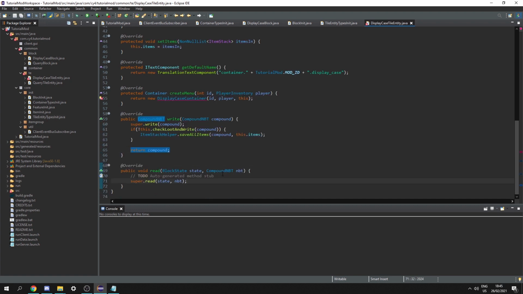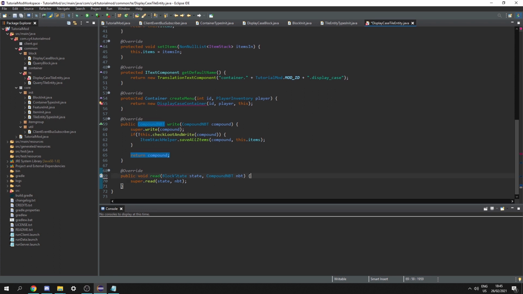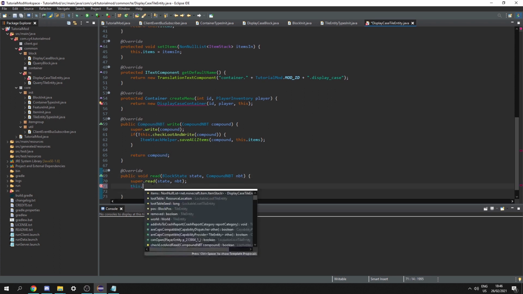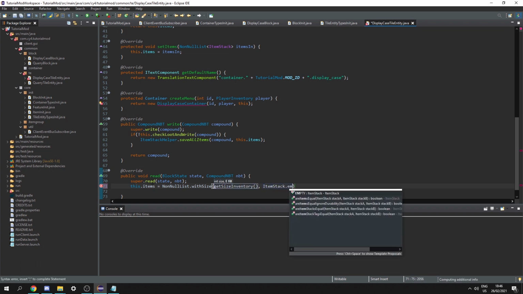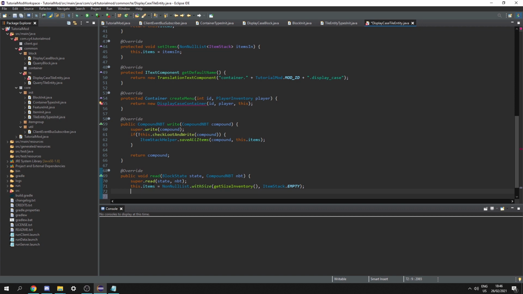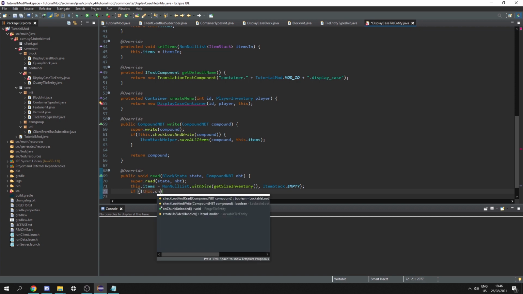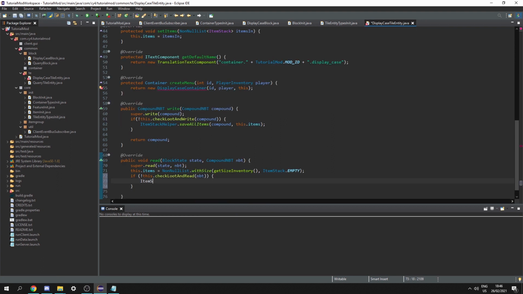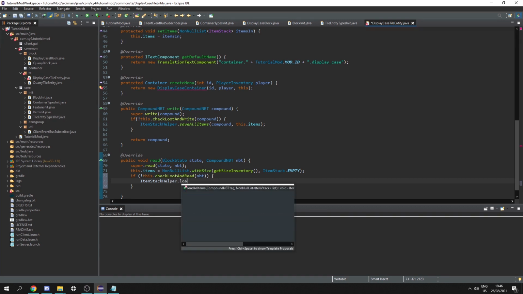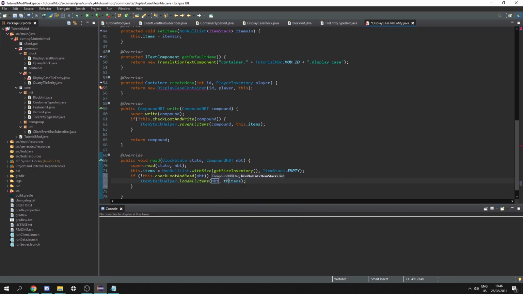And when we want to read from our thing, we're first going to read all the necessary data, then we're going to do this.items equal to NonNullList.withSize, and we're going to do getSizeInventory, and then ItemStack.EMPTY, and then we can just load all the items. So we can check if this.checkLootAndRead NBT, and if it doesn't, then we can do ItemStackHelper.loadAllItems NBT and this.items.